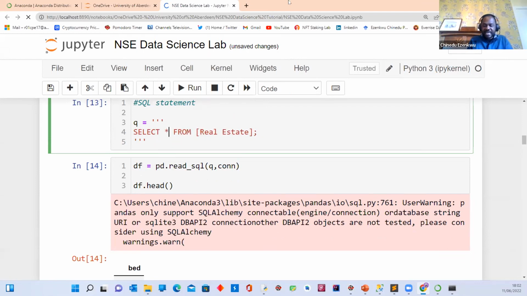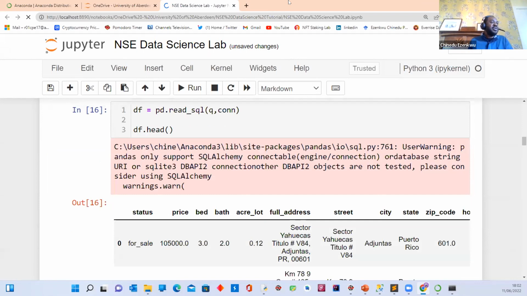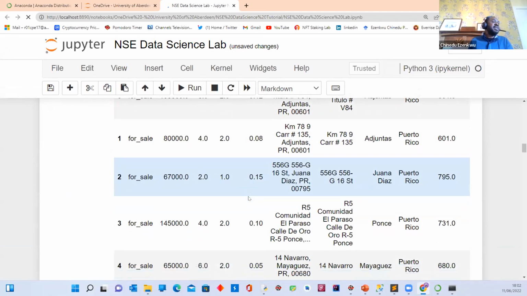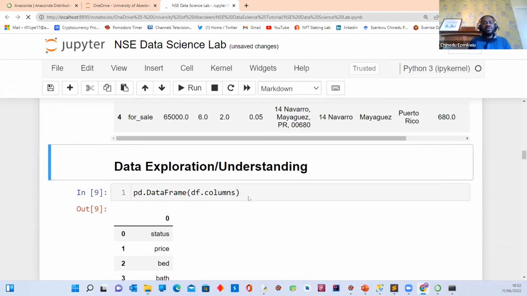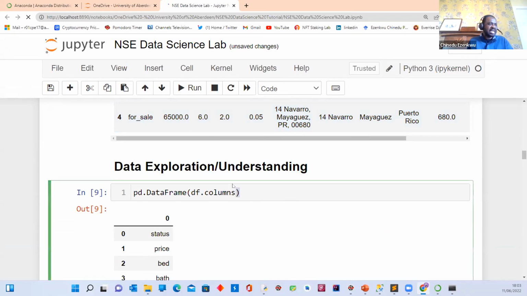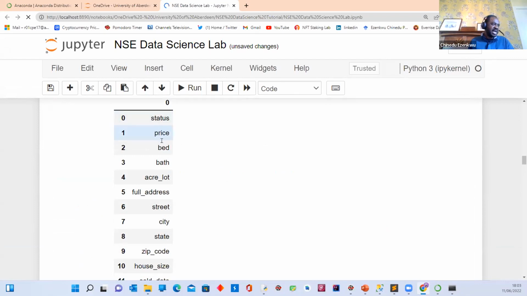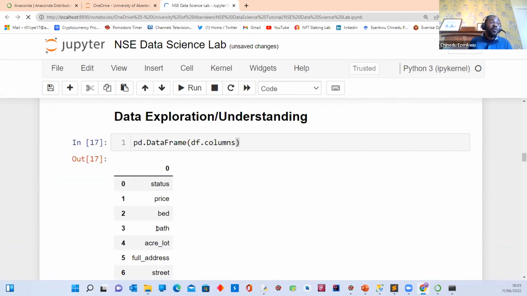So let's go ahead and get everything out of the database. Now, we've been able to use a SQL statement to get our data. Now we go to the next stage, which is data understanding, which is part of our workflow. What data understanding helps you to do is to understand what is in your data. We want to see what is in the data. First of all, let us see the columns. How many columns are in the data? What are they? We look at it. We see these are the things we have in the data: status, price, paid, birth, and so on. We need to understand what these things are so that we can know what to do with them.